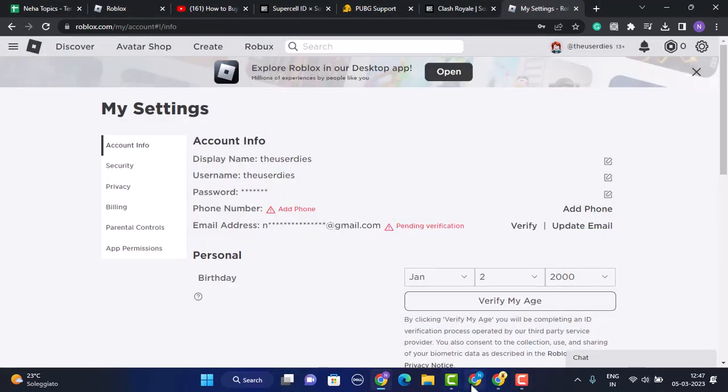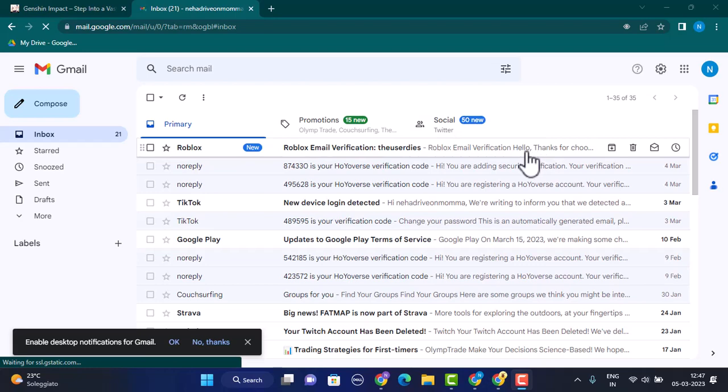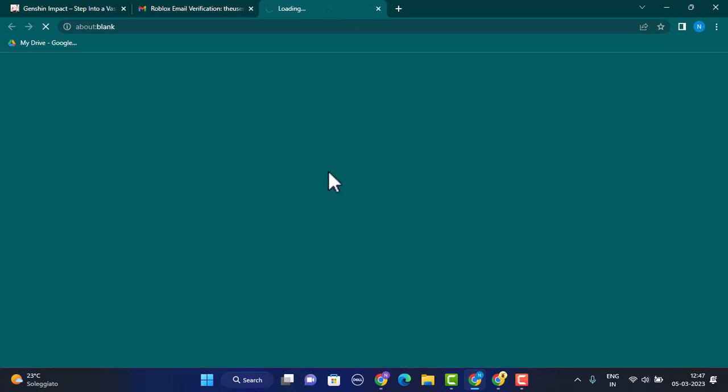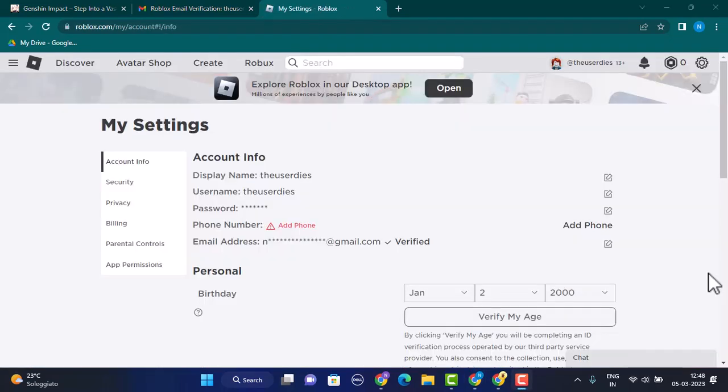Now you'll need to open up your Gmail. As you open up your Gmail, you'll be able to see the verification link. So just click on the email, then scroll down and click on verify email. So that is how you can remove email from your Roblox account.